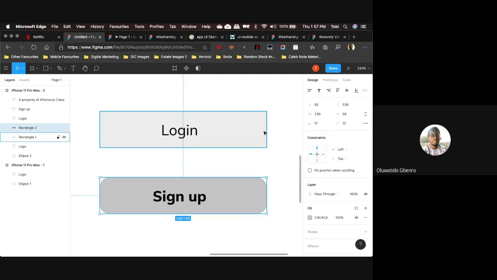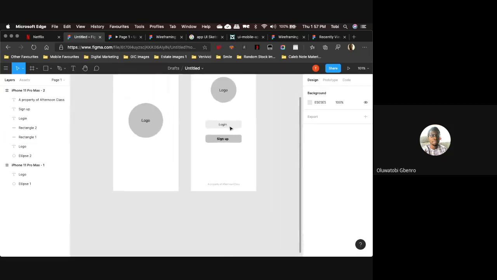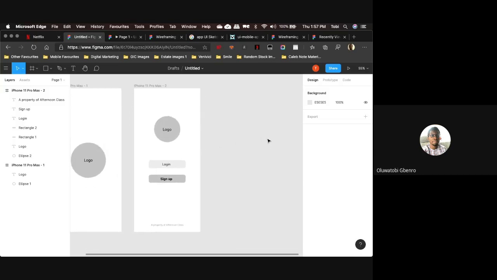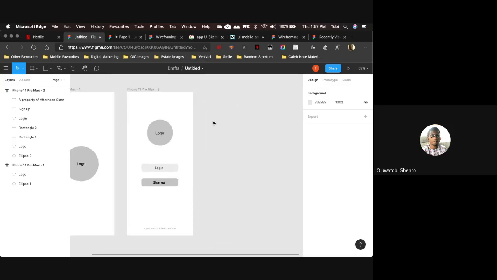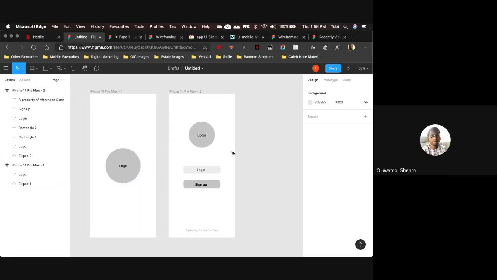Am I communicating? Yes, sir. All the edges in this design, all the radiuses must be curved at 13. For what sake? For uniformity's sake. Is that clear? I hope that's clear for everyone. Okay, fantastic. So now I'm done with page 1 and page 2.